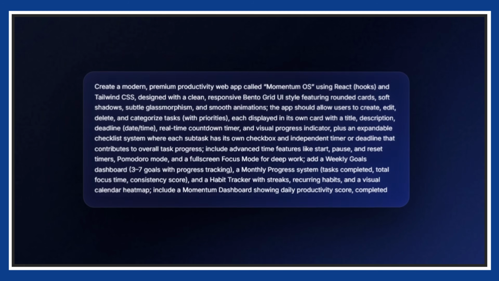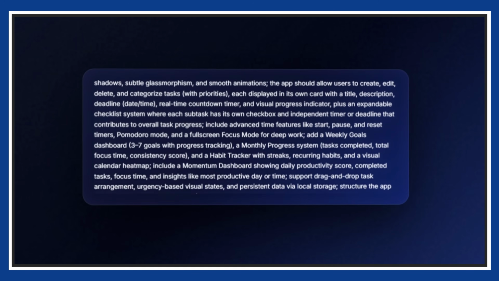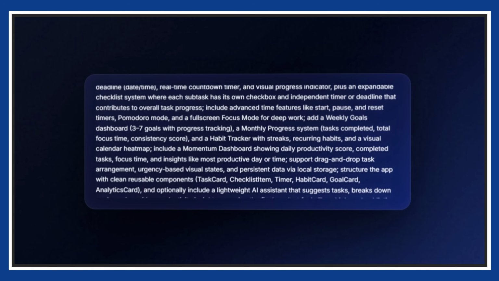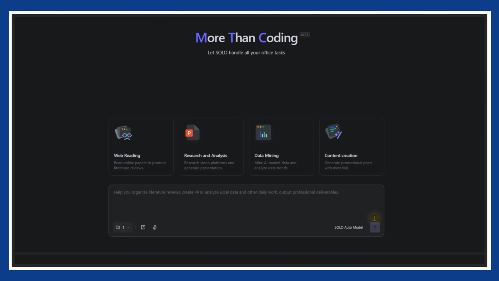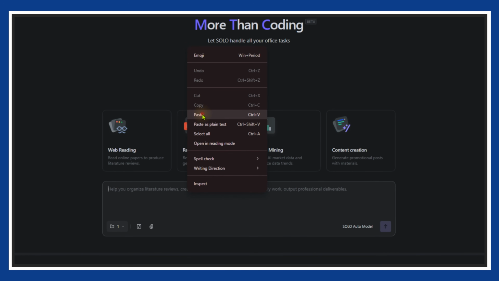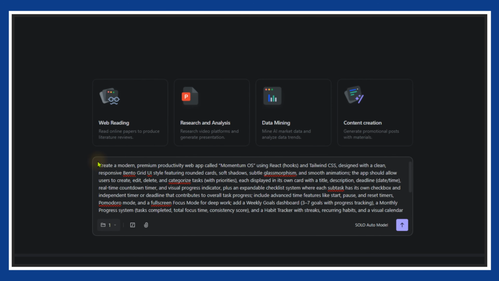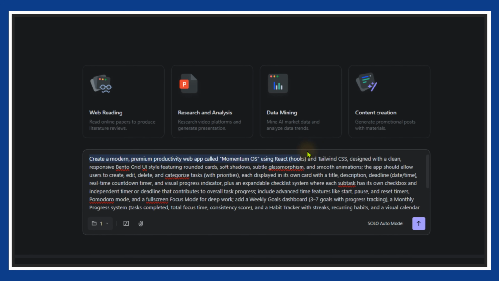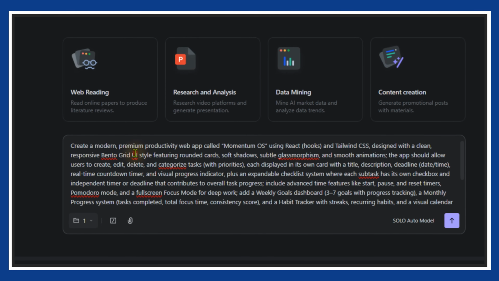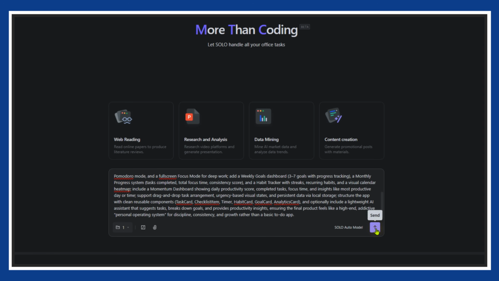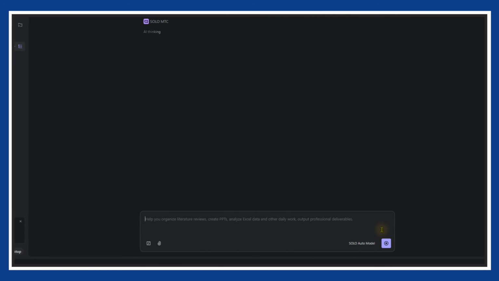Now, I already have a detailed prompt prepared for the productivity app I want to build. It's called Momentum OS, an all-in-one productivity web app that combines task management, timers, checklists, habit tracking, and weekly and monthly progress analytics, all wrapped inside a modern bento-style dashboard. Think of it like a personal performance system designed to keep you consistent, focused, and aware of your progress over time. I paste that prompt into the chat box, hit go, and let Solo do its thing.